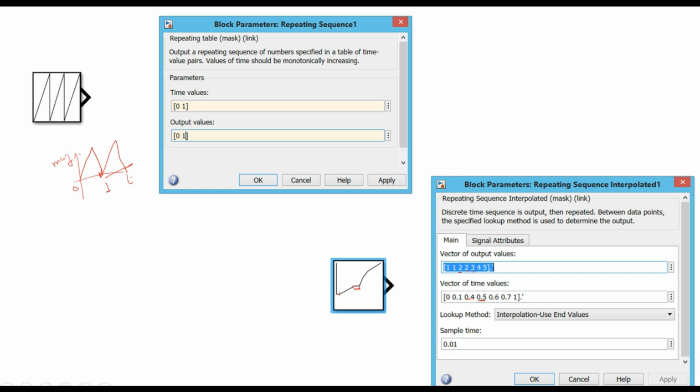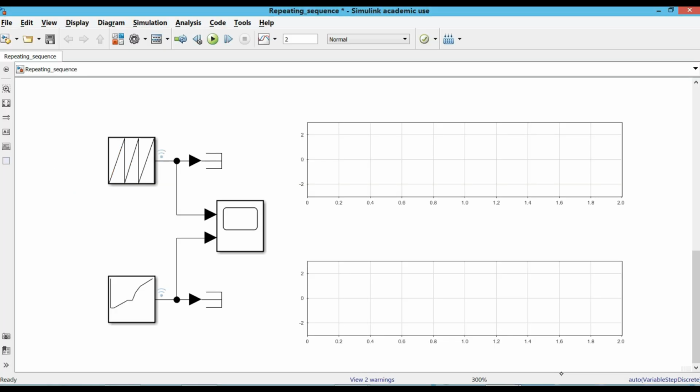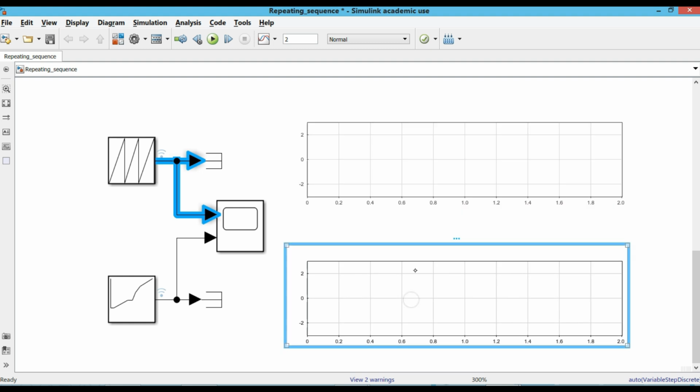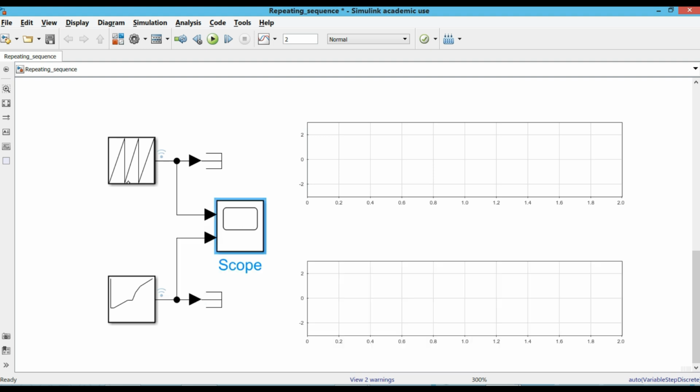We will understand this with MATLAB Simulink. We will open the Simulink model and see how the waveform looks. This is the model for the repeating sequence and the repeating sequence interpolated, and these are terminator blocks, and this is the scope. This is the dashboard scope, and this is the normal scope.